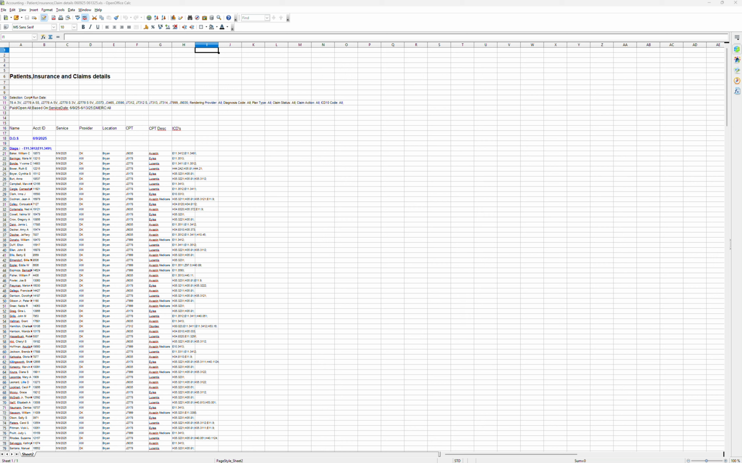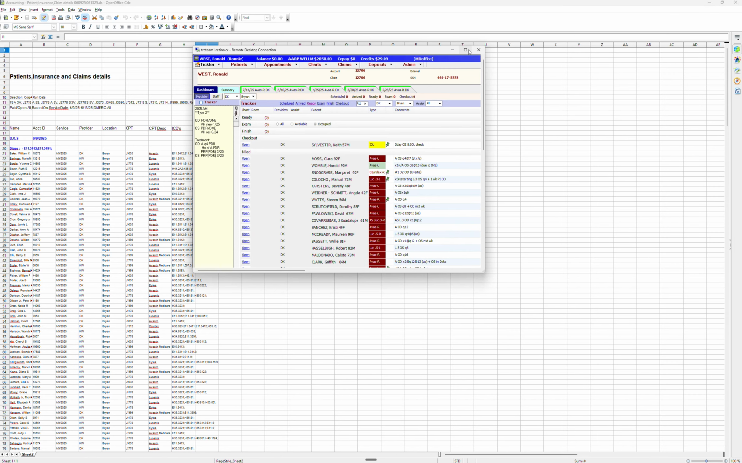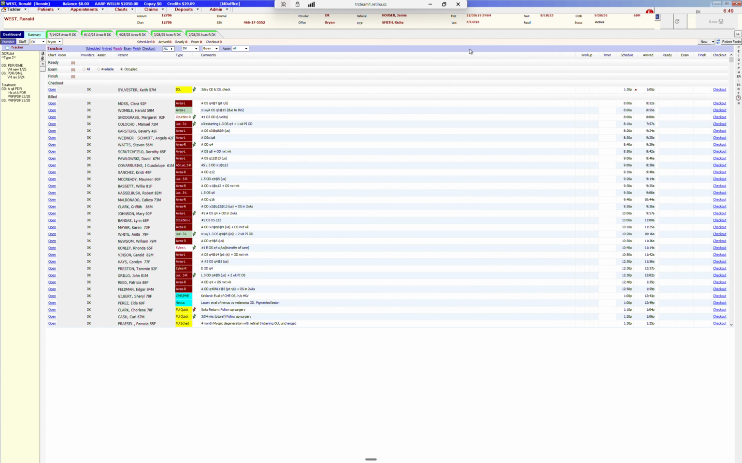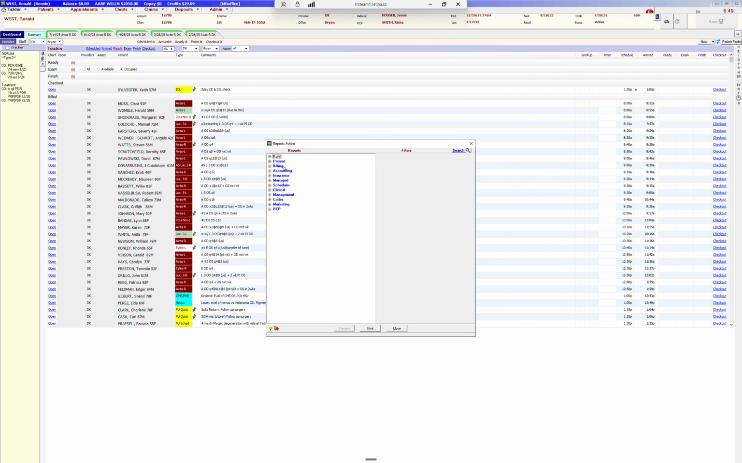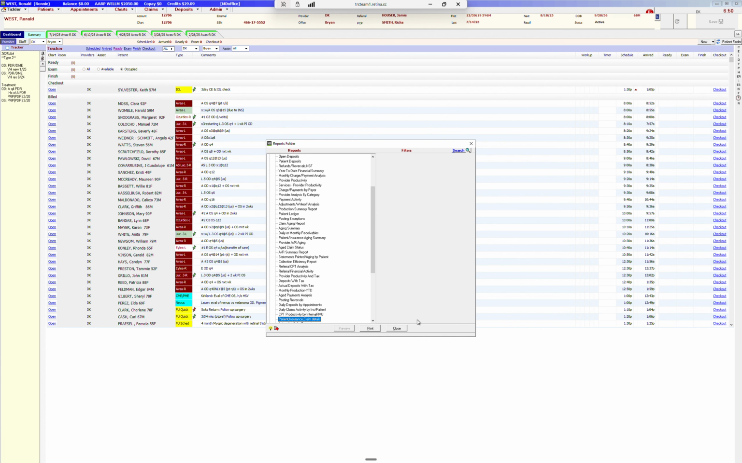The next step is that we want to compare the diagnosis codes between what is in MD Office and what is in Pulse. So to do that, you need a different report. And you want to go to 0259, Patient's Insurance Claim Details.